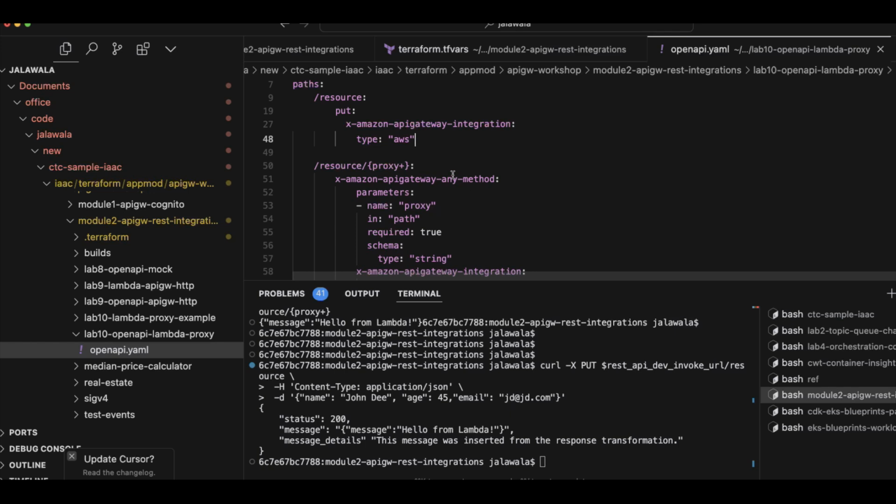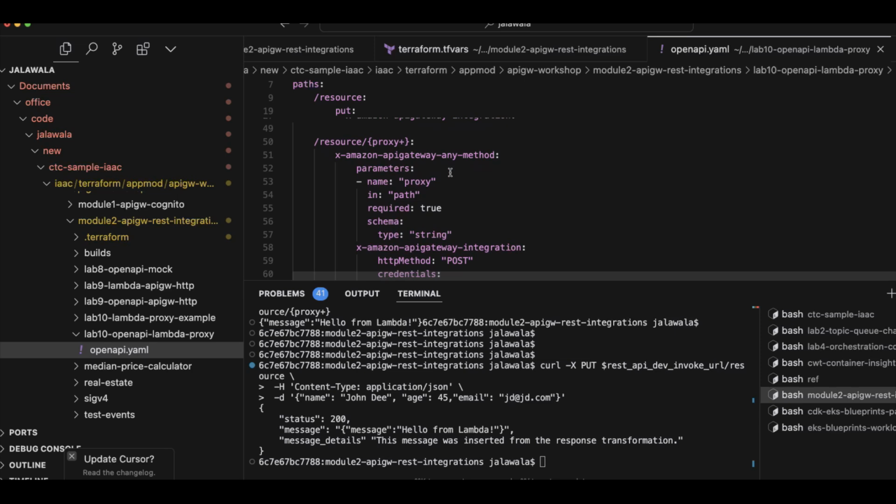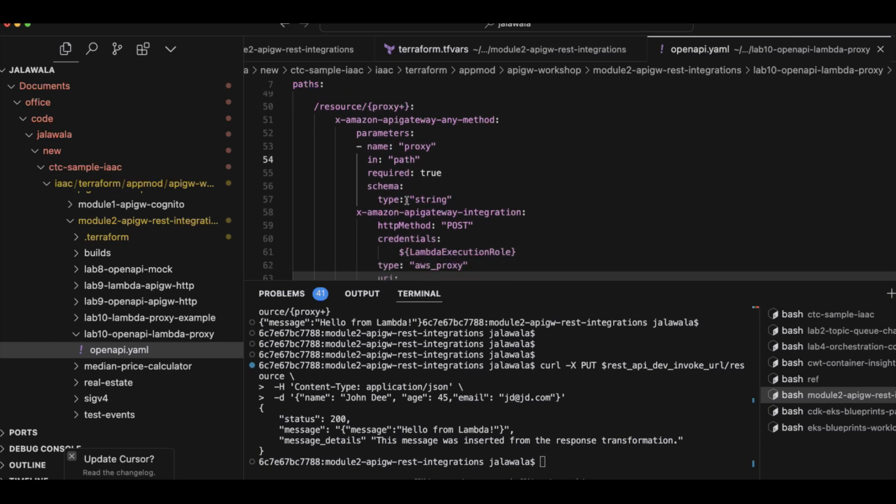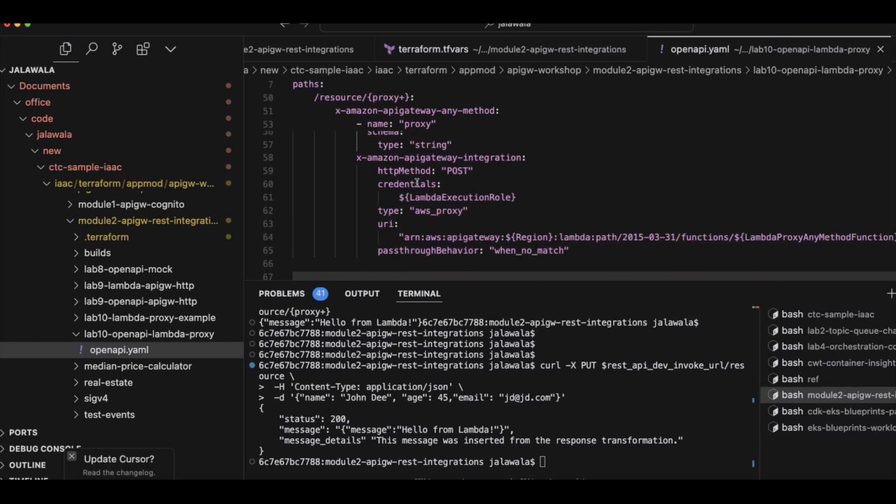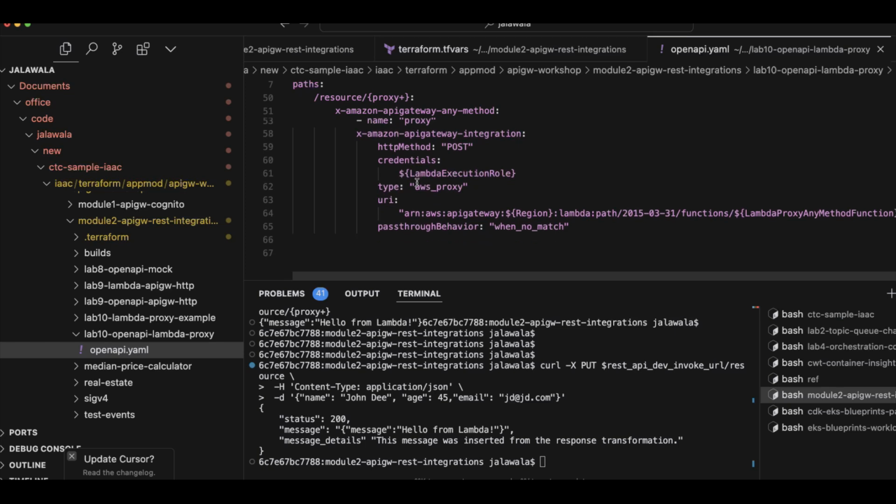Now we have one more resource called slash resource slash proxy plus. This is like a catch-all. Any path starting with slash resource slash any random path will be matched to this. Here we are using the ANY method. We are using one parameter which is proxy, which is part of the path, and it's required. And there's a Lambda ARN that we are configuring to match.